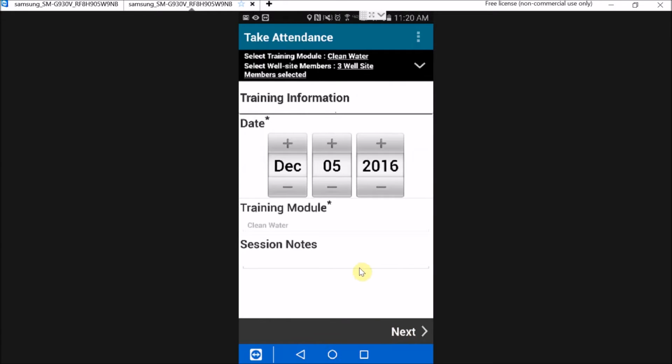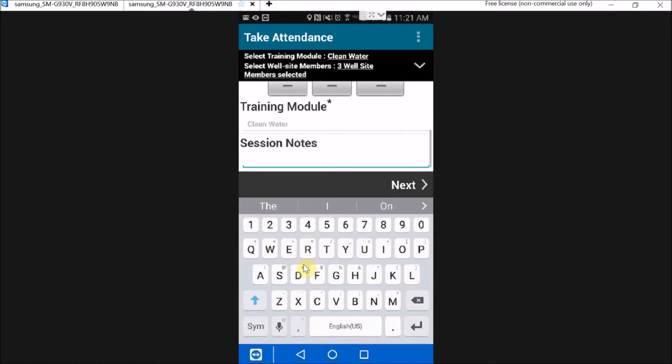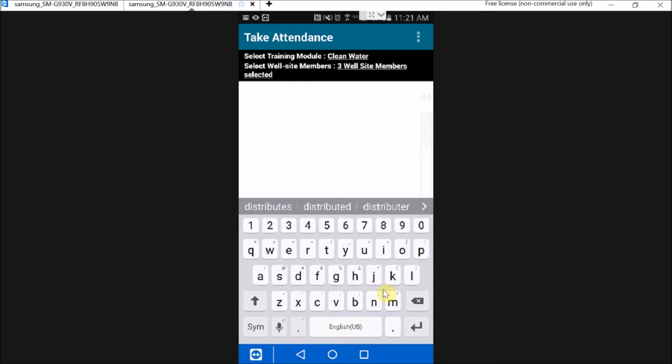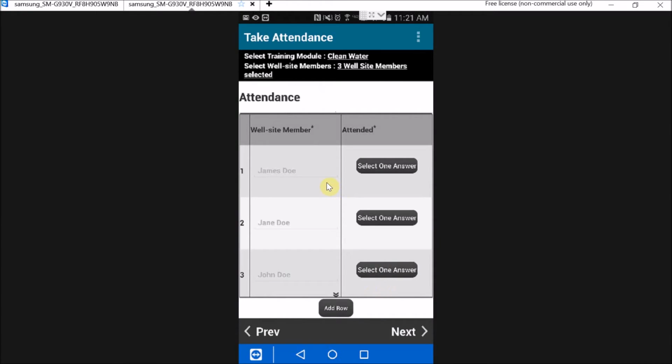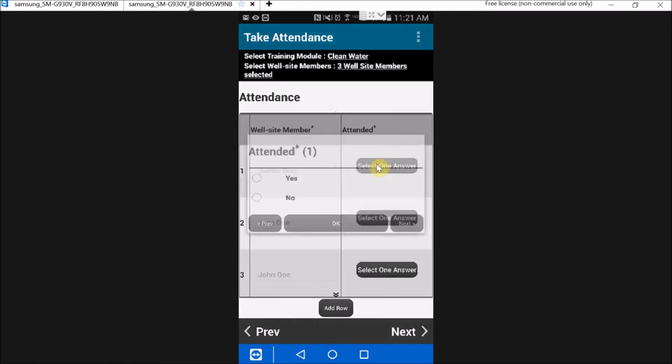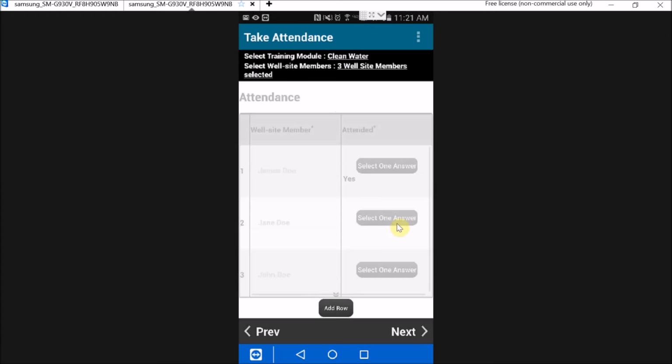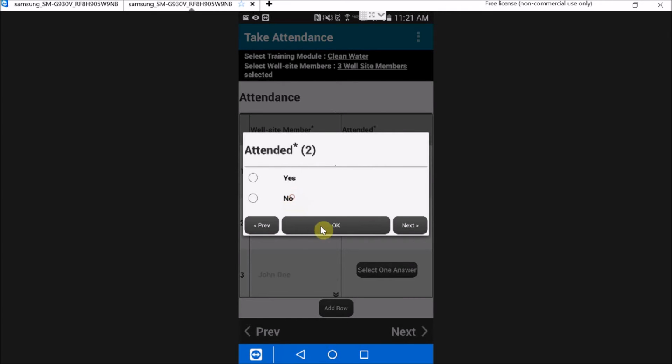And I'm entering the attendance survey. We'll start with some header information. We can add some session notes. And then we can enter the tabular format with 3 repeating sections pre-populated with a reference to the well site member. Then I can just record whether or not each member attended.